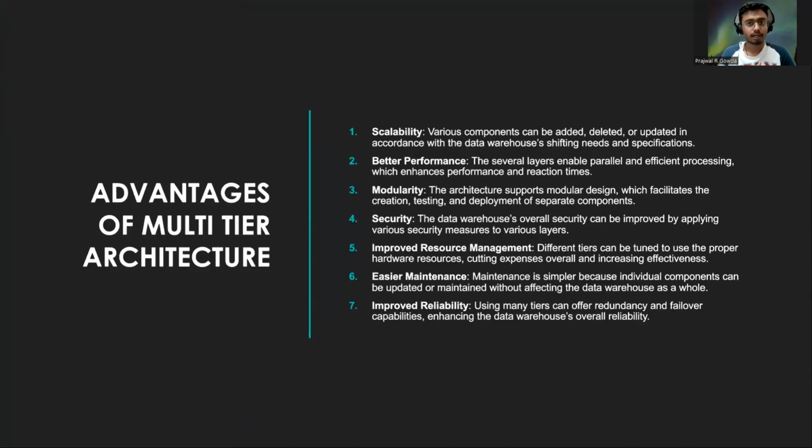Advantages of multi-tier architecture: scalability, better performance, modularity, security, improved resource management, easy maintenance, improved reliability. Scalability. Various components can be added, deleted, or updated in accordance with the data warehouse's shifting needs and specifications. Better performance. The several layers enable parallel and efficient processing, which enhances performance and reaction times.